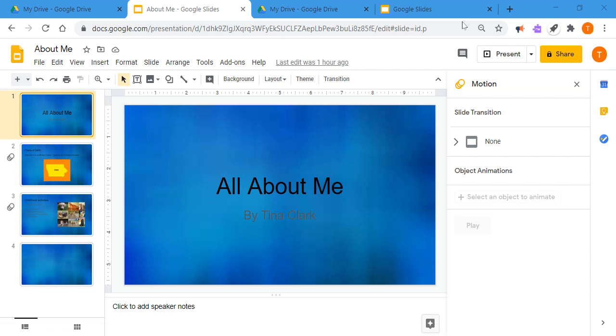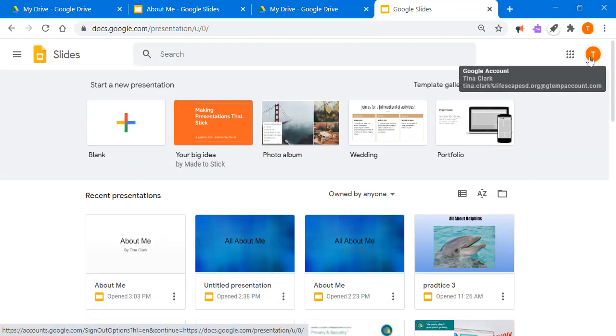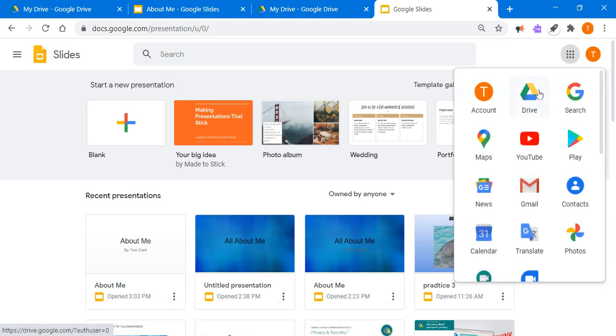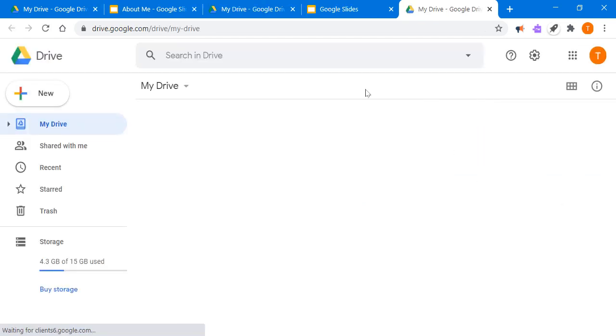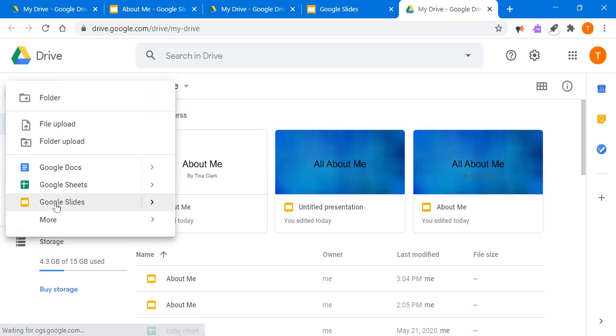You can go to your Google Drive. So I'm signed in as me, and then I see these little dots right here that are in a square. Those are my Google apps. I can click on that and go down to Drive if I want to. And when I do that, I can click New and Google Slides. That's one way to go to Google Slides.